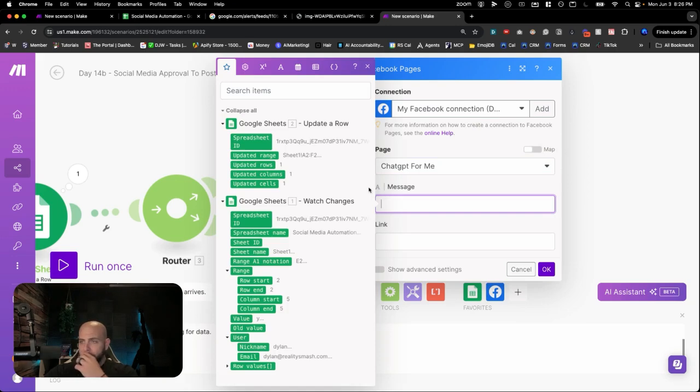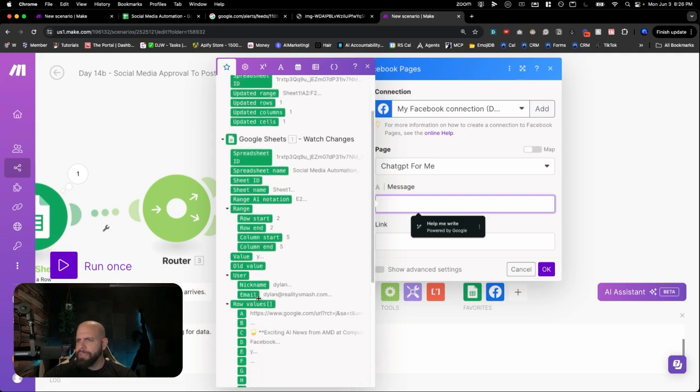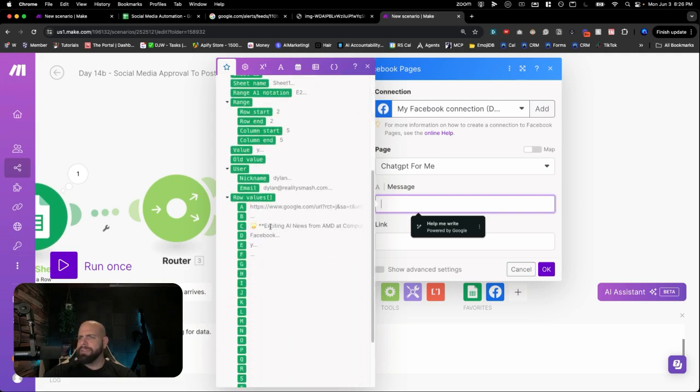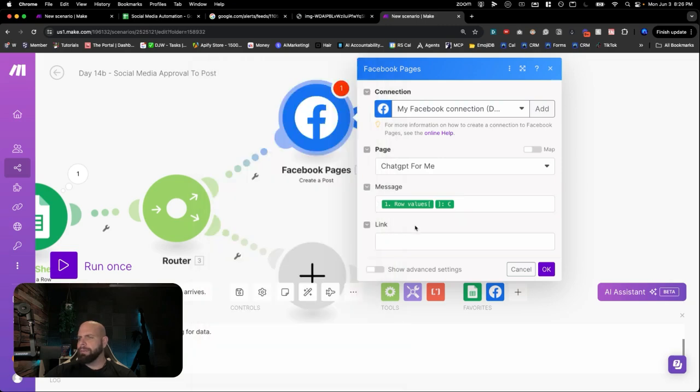And what we're going to want to do is we're going to go in here, and we're going to scroll down to watch changes. And we can see that we're going to look at the rows values. And what we want here is this number C, because number C is the news source one. You can see because it already grabbed that data from that initial test run. And we're going to want to post that inside of there. And that is going to be the post inside of there.